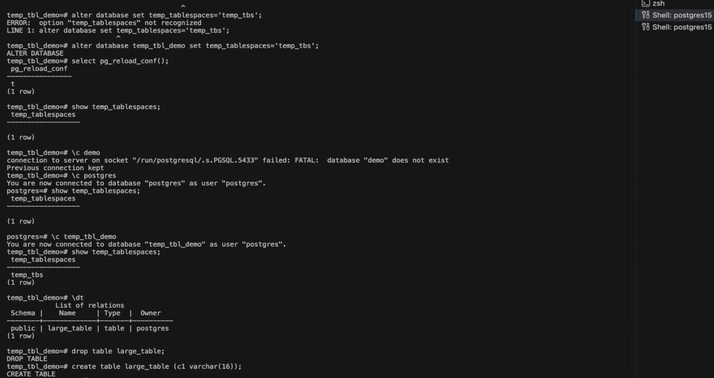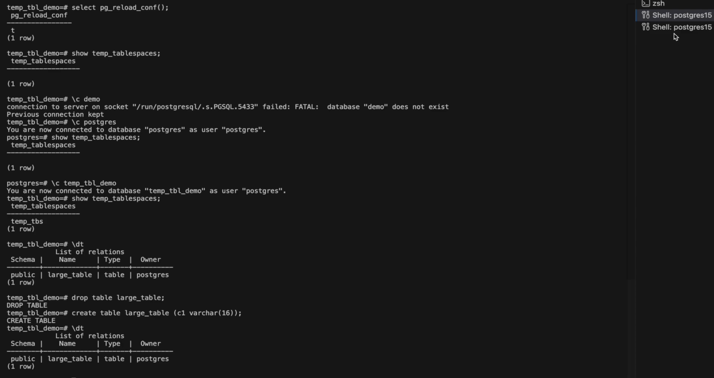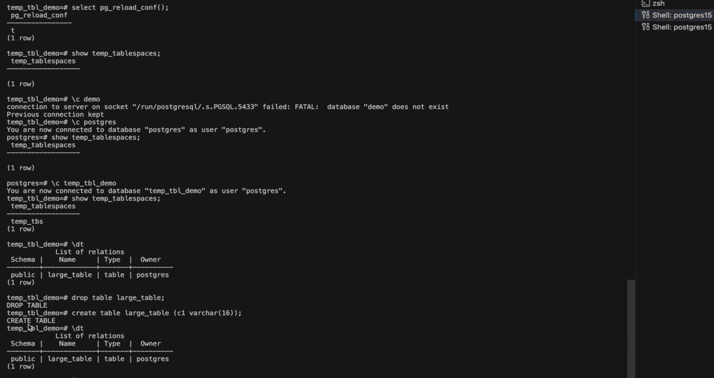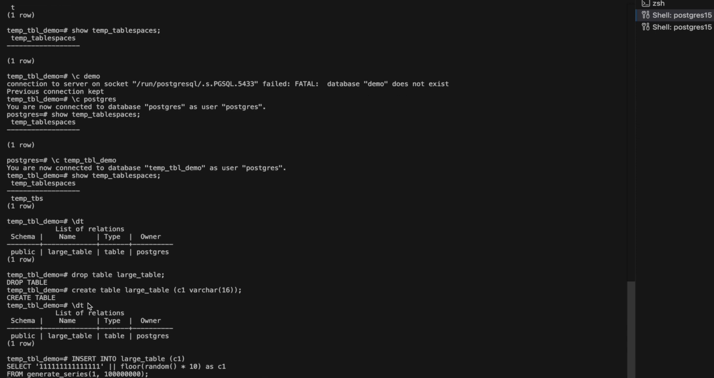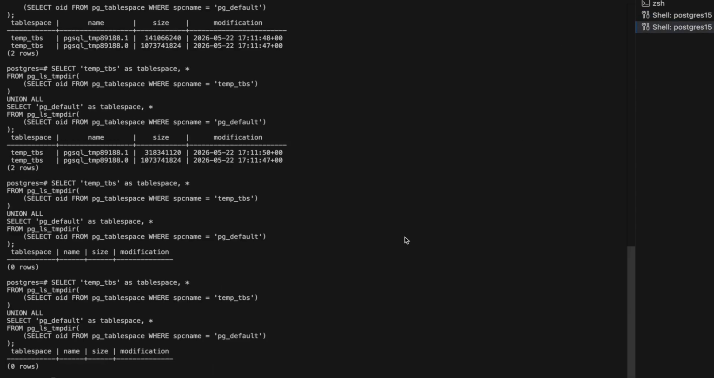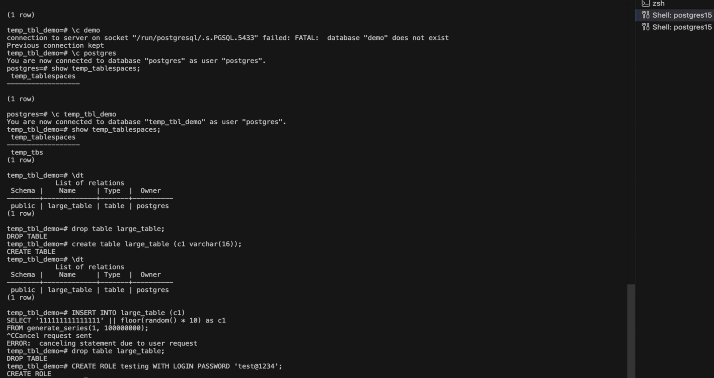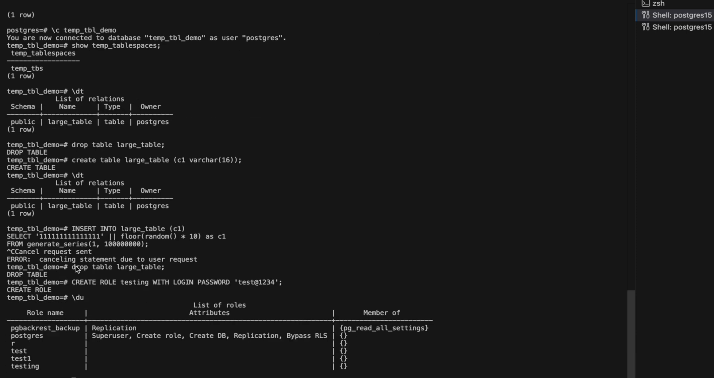So I have created this table. The table is available. Okay, you can just execute it. So there was no query. Now again I am performing the same thing. This time I am going to use the database. Okay, still it is creating the temp table space at the database level as well. You can cross verify the user as well. So the user testing has been created.